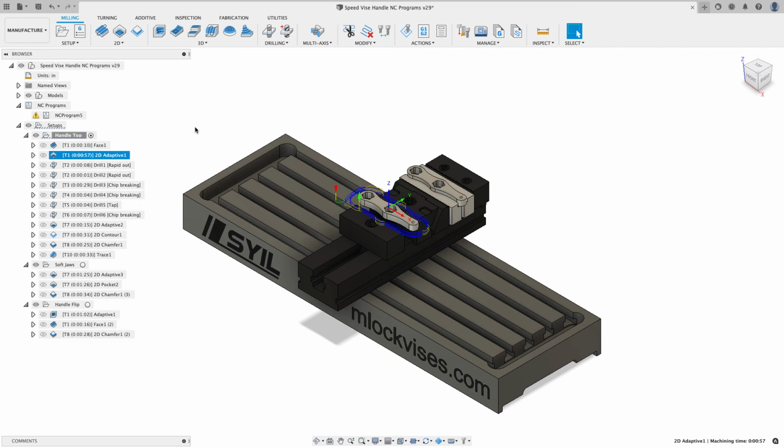So what I typically see people do is they go to handle top, they go to the actions panel and choose post process, and they create another NC program, and pretty soon, like I said, they've got 20, 30 NC programs filling up their browser and they're not super happy about it. But here's what you can do.